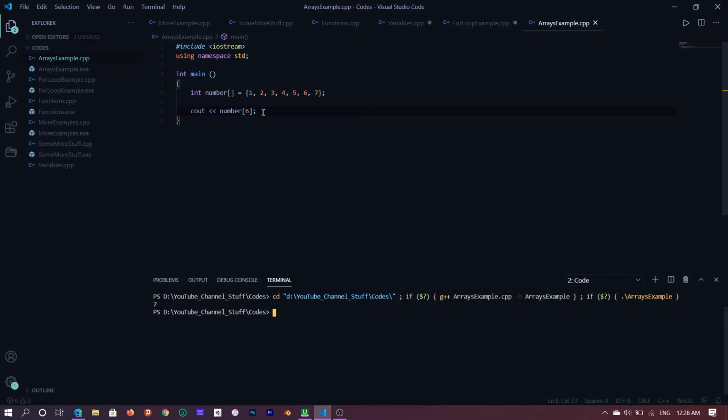And it says 7. So how did it reach 7? We want to access the 6th element. So what do we do? 0, 1, 2, 3, 4, 5, 6. Our 6th element is 7, starting from, of course, 0. Okay, and you can perform all sorts of things with arrays.